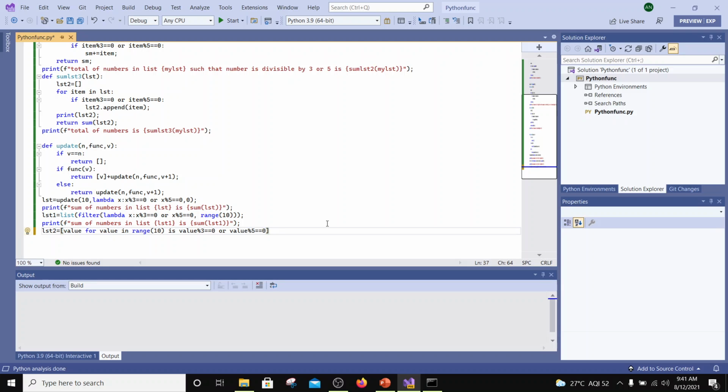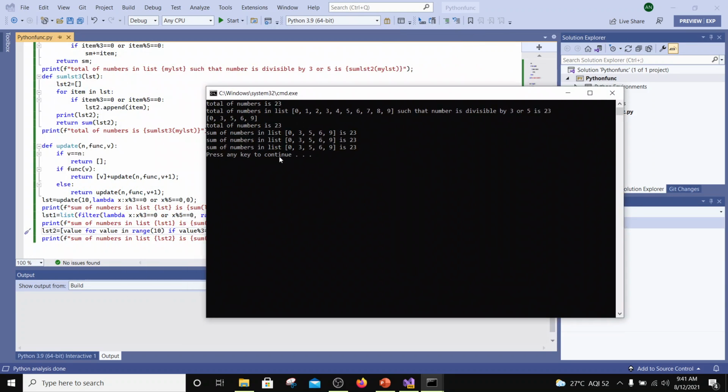So this would be doing that, generating a list, and then I can just do the same printf statement. Control C, Control V. Instead I can give list 2 and sum of list 2. So let's say for value in range this, if value is divisible by 3 and value is divisible by 5. So I'm using a comprehension here. So you see this also works.